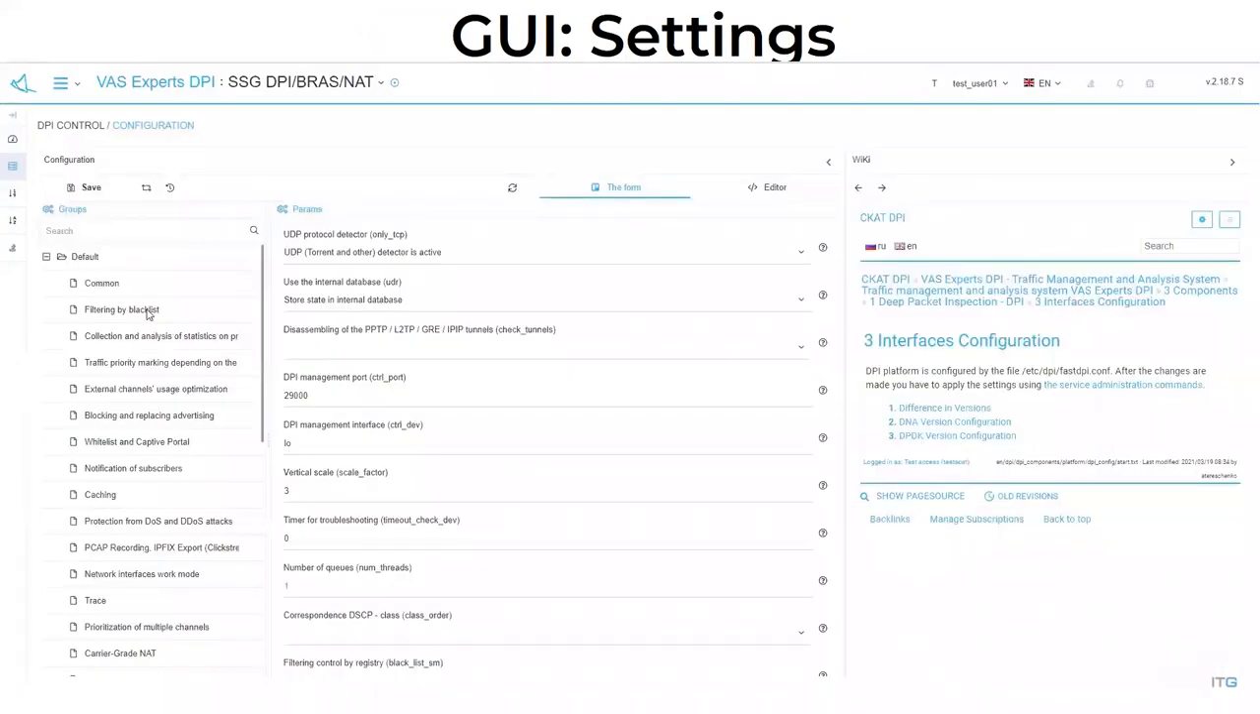All system parameters can be configured through forms. You could see the interfaces configuration description on the right. Also, there is a CLI as well as JSON RPC API for integration with existing information systems of an internet service provider.